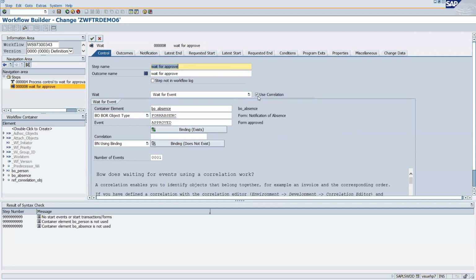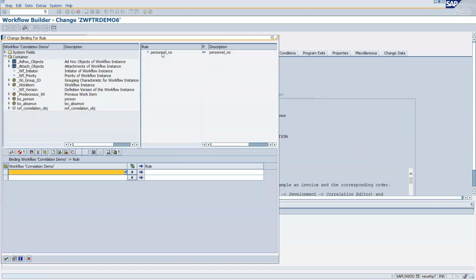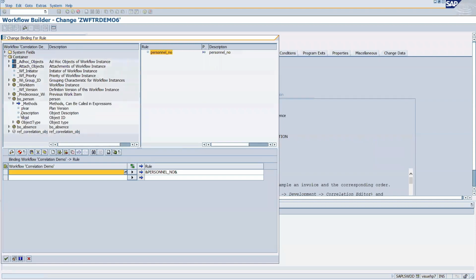So here, as soon as you are going to select this option, correlation name, you can mention it. So this is the correlation name, and binding, from there you are going to define the binding. So click on this OK button, and this personal number we can choose, and here you have the person and this object ID. So just come here and put it. Now it looks fine.